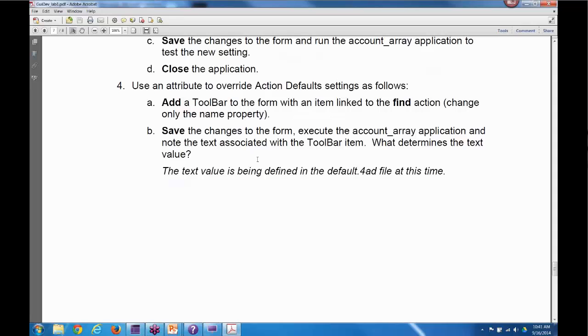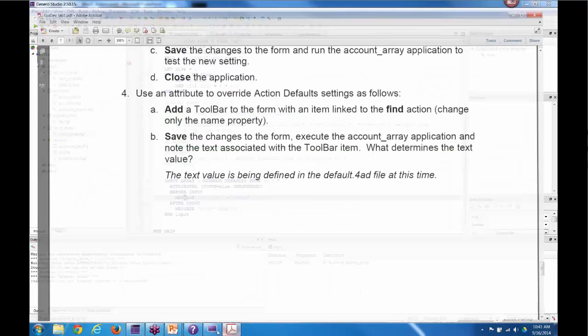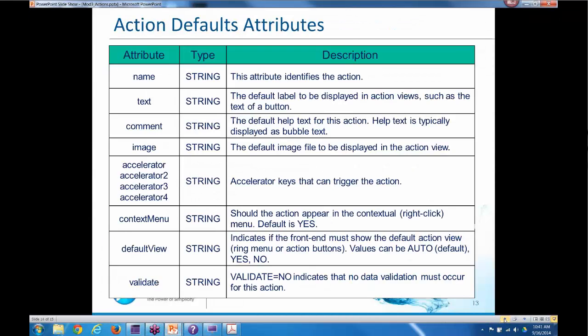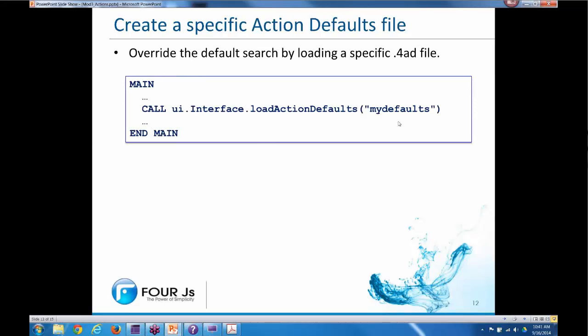If you want to, after that, if you want to try to create a file that's named something other than default.4AD and then use this call interface method to load it up, I would recommend doing that as well, just for the practice of loading in, and then you know you're explicitly using this file. You're not going off and using a default file sitting somewhere.